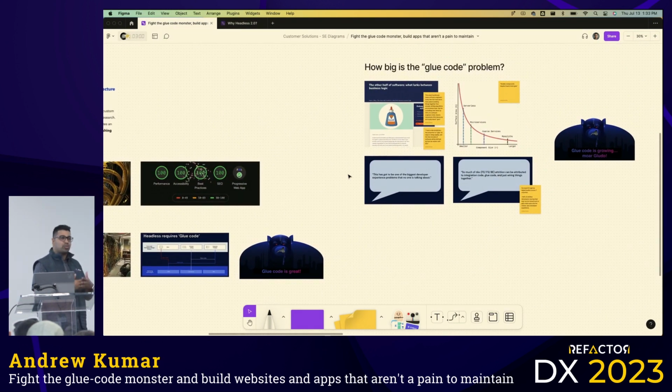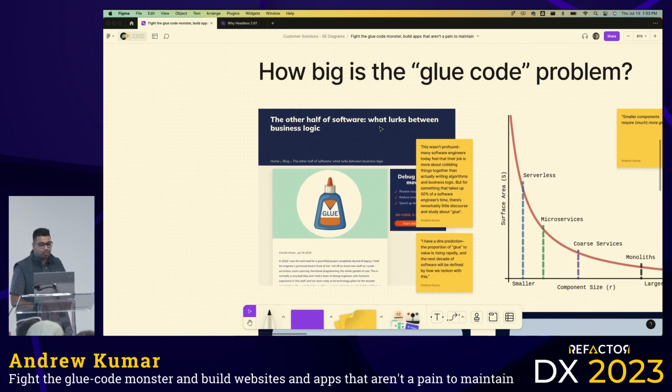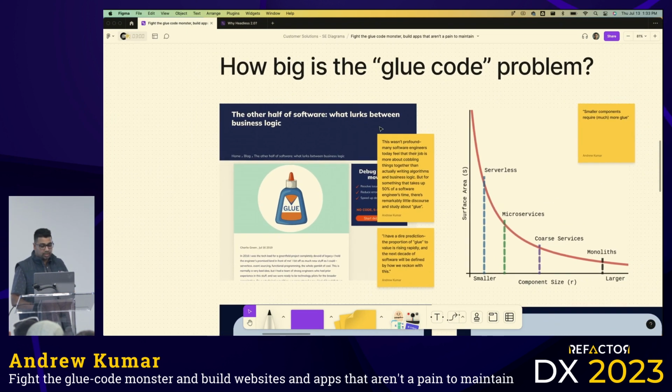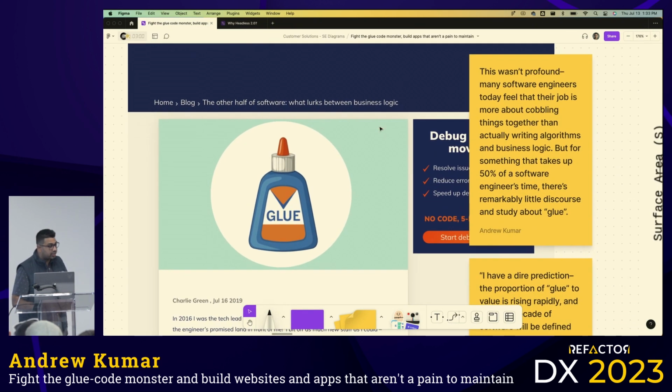This term glue code has its own Wikipedia page. It's not a new term, but I started to really dive into how big of a problem glue code is. The first thing I found that I thought was meaningful: a gentleman named Charlie Green wrote this blog post in 2019, and he has a greenfield project, net new, from scratch, no technical debt. He complains in this article about how he had this super pedantic product owner that made the whole engineering team log everything in Jira, all the tickets neatly organized.